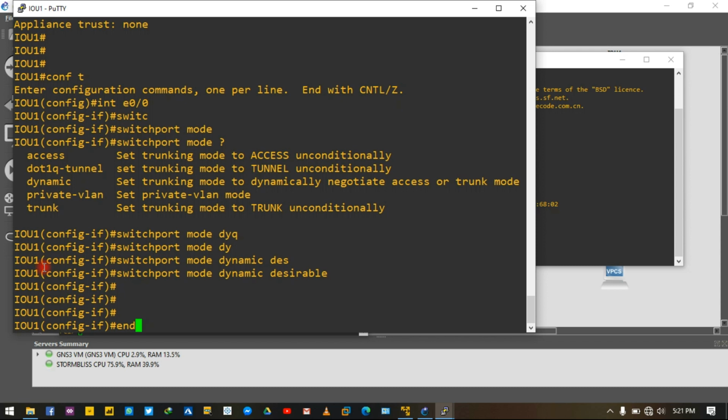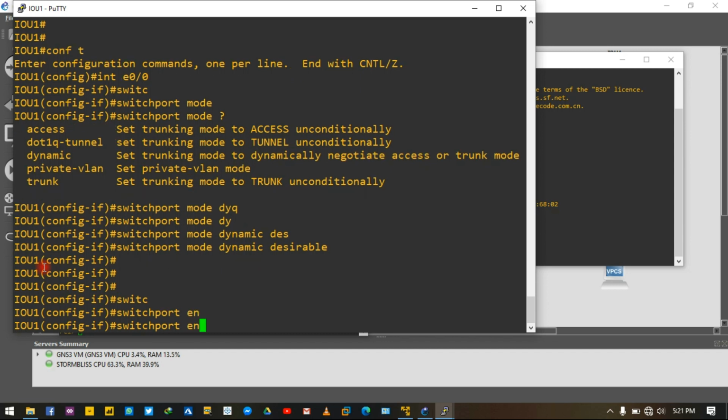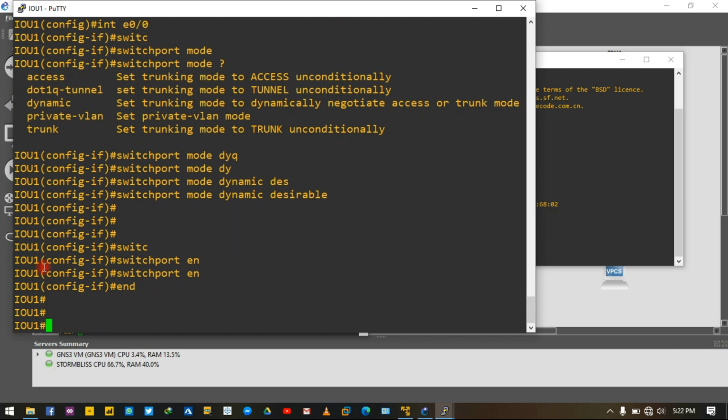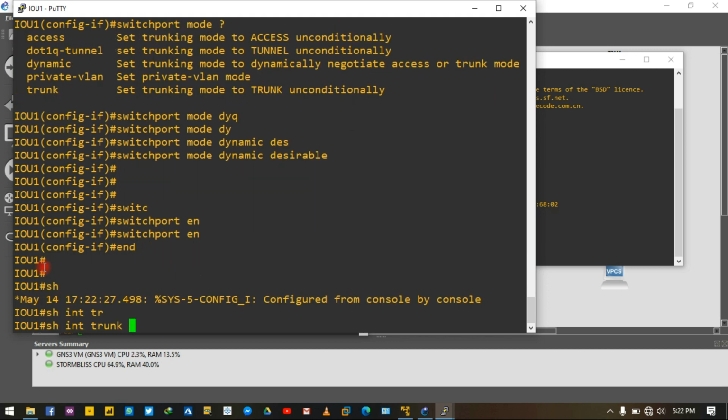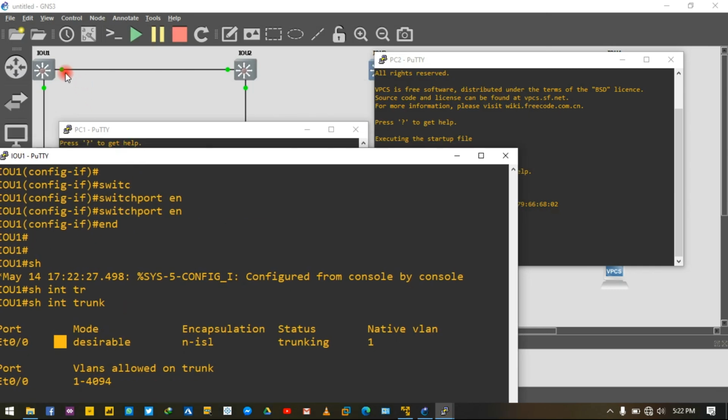So I'll end it, and then I'll do the encapsulation. It's very important. Switchport encapsulation. Okay. So I had to erase it. So I'll go back to privilege mode, and at the moment I'll do show interface trunk. And as you can see, trunk has been set automatically. Ethernet 0/0 on switch 1 has been automatically configured as a trunk port to switch 2 over here.